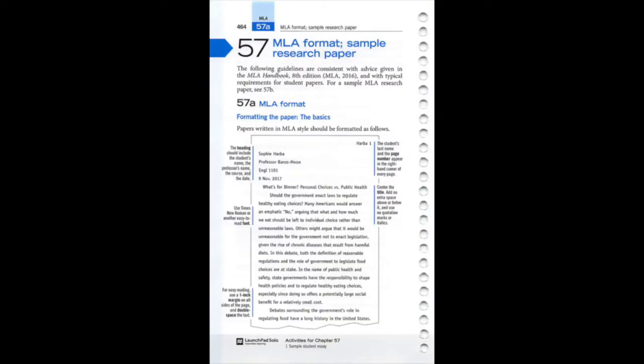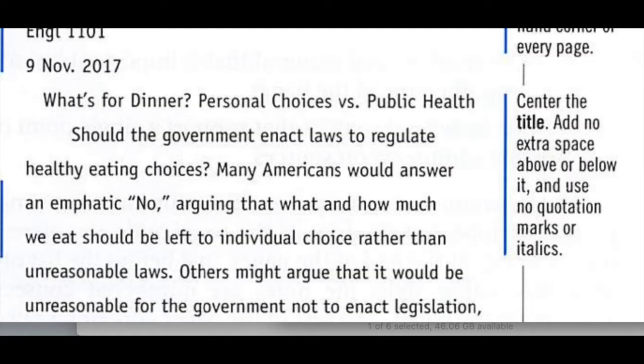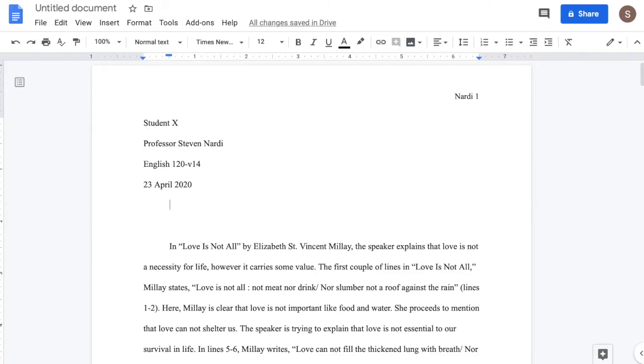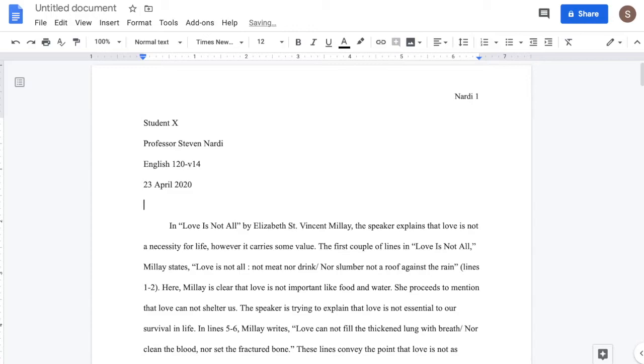Moving along, so back to our example. So here we go. Center the title, add no extra space above or below it, and use no quotation marks or italics or any extra formatting at all. Now you'll notice that if you center right there, you're going to have that first line indent. So we're going to close the lines above and below, go back to your regular margin, and then we'll find our line, and there's center. So we are centered, and here we can type a title.